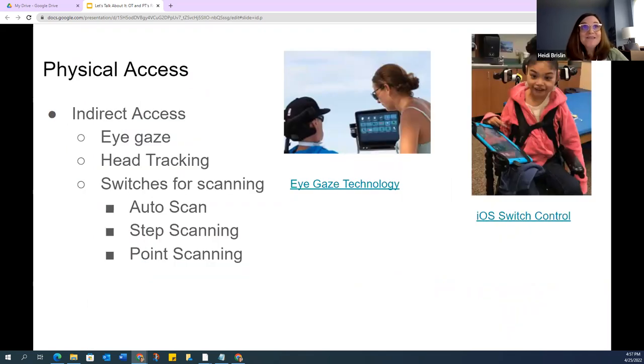There's indirect access: eye gaze, head tracking, switches for scanning. There's auto scanning, where it automatically scans the screen and you stop it with your switch to select the word. There's step scanning, where you move row and column. And then there's point scanning, which is what you see on the iPad, where you have a bar that moves across and then a bar that moves down, and where they meet is what you select. That's a really fast way. I've got a second grader in Edmonds, and she uses point scanning to communicate, and she is fast.